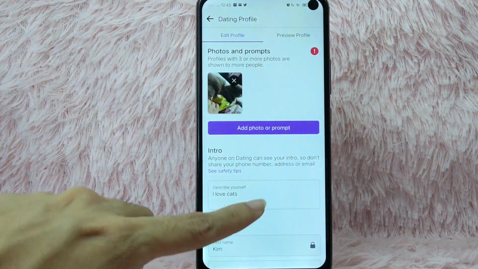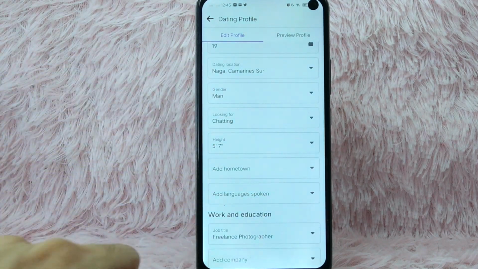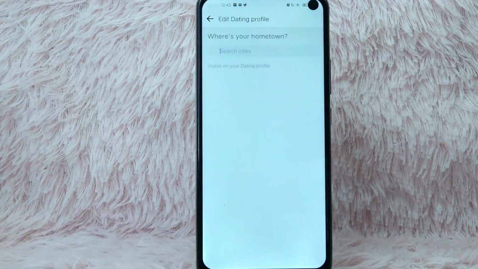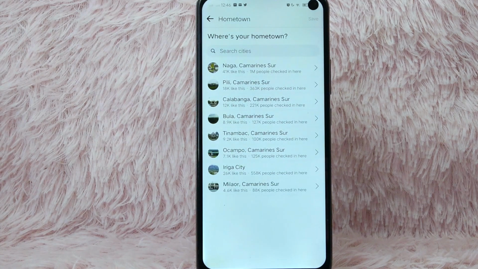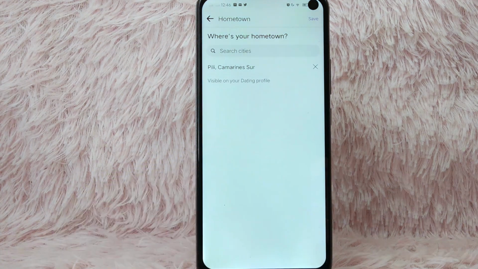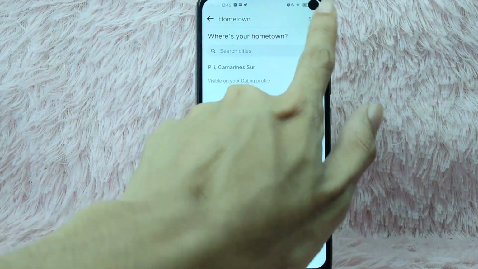In here, you have to scroll down and you'll see your add hometown. Beside it, there will be a drop down button. Simply tap on it. And then in here, you simply need to search your hometown. For example, I'll be tapping on this Pili, Camarines Sur. Once you tap on it, take note that this will be visible on your dating profile. Simply tap on the save button at the upper right corner of your screen.